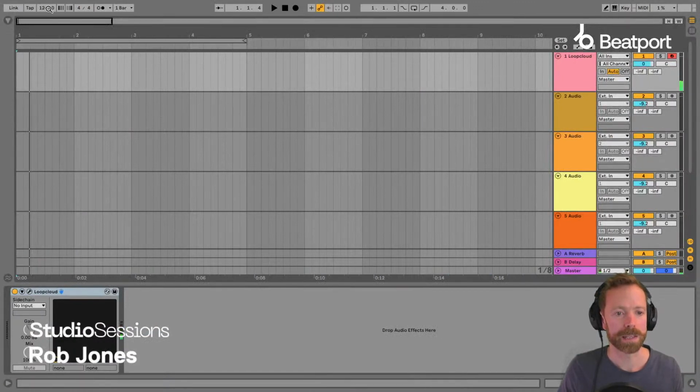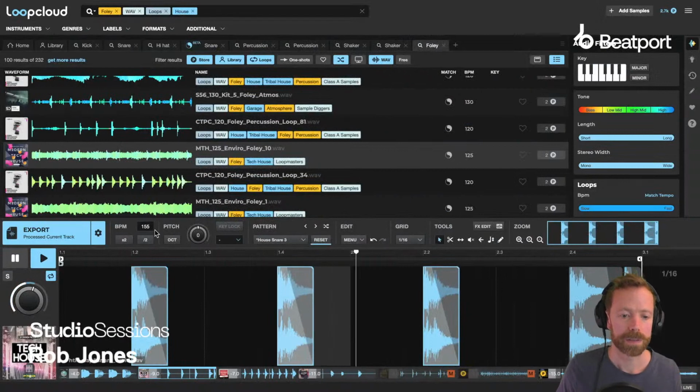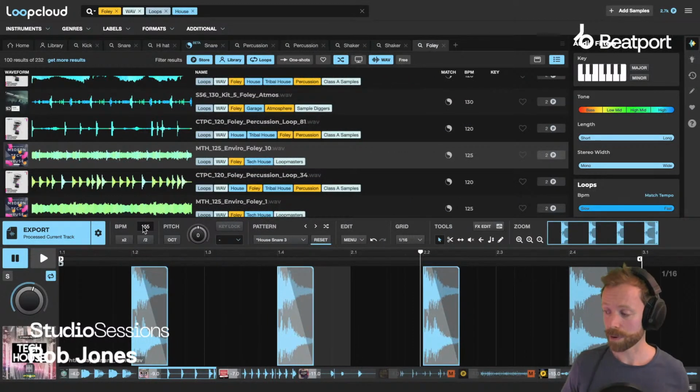But if I play it now, at the moment the DAW is set to 124, but if I now increase it up to 155, and now I check out Loopcloud, you can see it's also changed the tempo there. So these are the differences to the way it functions when not in standalone mode.